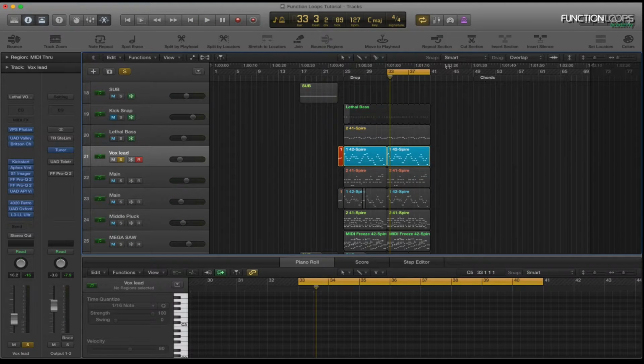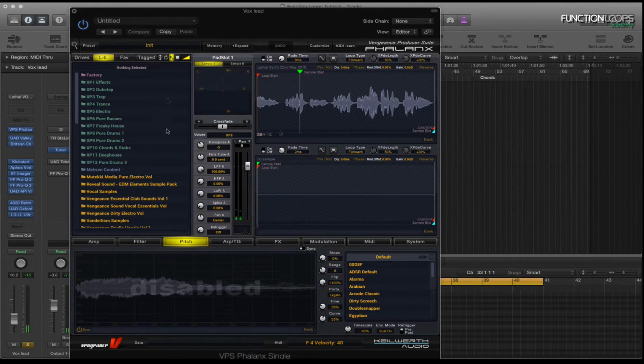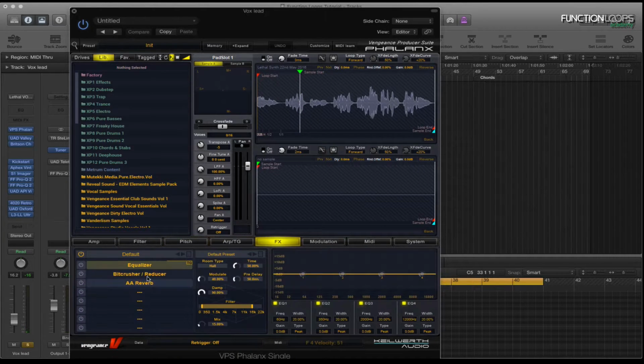What we'll do first is we'll take a look at the main vocal lead. It sounds a bit like this. It's basically Phalanx. I dragged and dropped a vocal sample into this, and then it just plays it. And then I tuned it to C, so every time I press C, it's in tune. Added a bit of portamento on there, a bit of legato, which is done over here. And then what I did was added a bit crush into it.